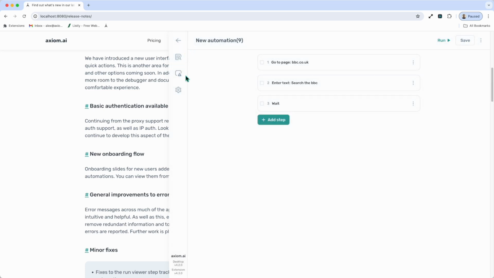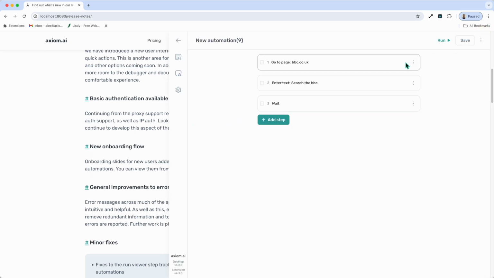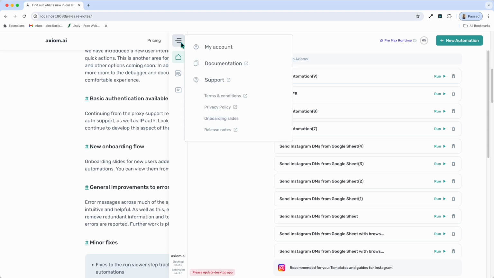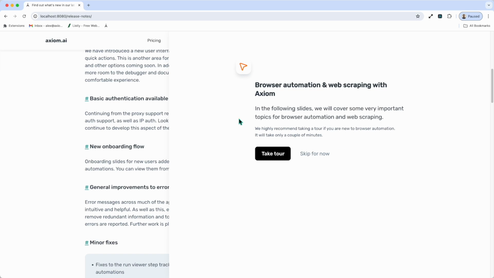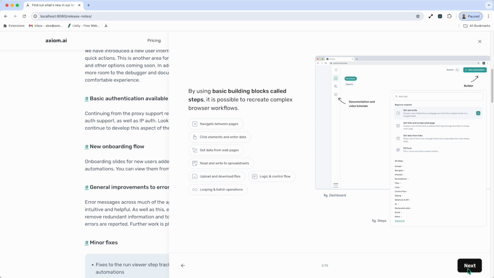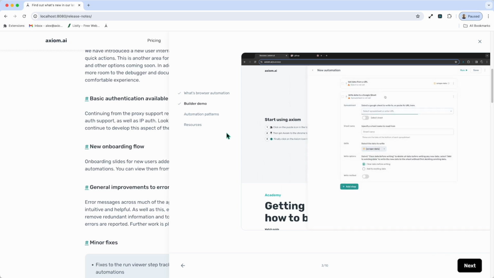Now, we also have a new onboarding flow for all those new customers coming into Axiom to better explain some of the concepts and ideas you need to know when automating in the browser. So let me just show you that new flow. It can be accessed from the main menu at the top, and it's called onboarding slides, and you can just take the tour and it's going to walk you through some of the basic knowledge of using Axiom with some helpful animated GIFs.